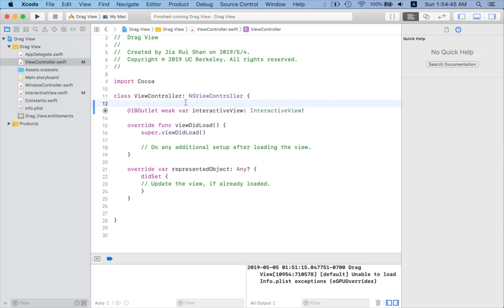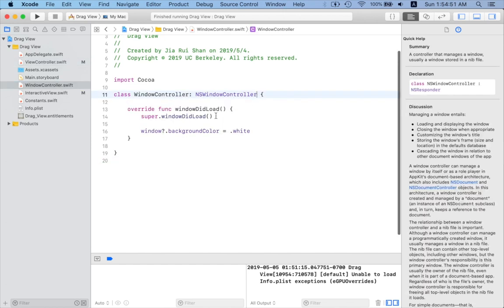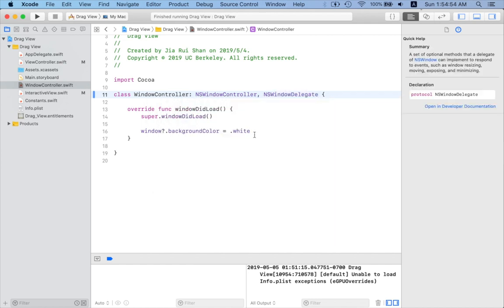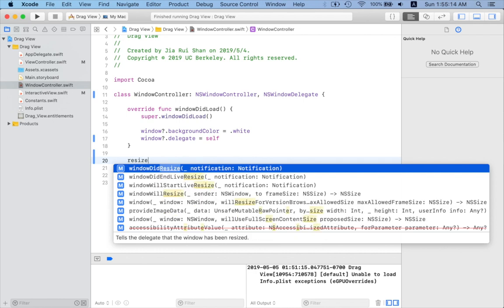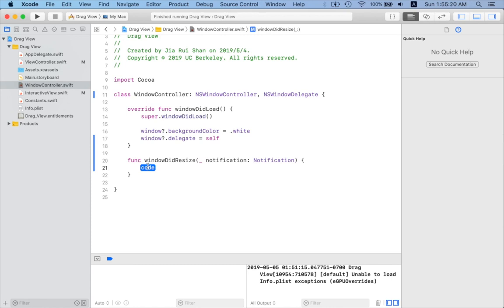But the view controller doesn't really know anything about how the window is behaving. So why don't we go here and add in this window delegate and set the window's delegate to self. So this means that this class is responsible for all of the events related to windows, in particular this window. So when the window has resized, we want to call this delegate method. So this will make sure that our interactive view is going to update according to the size of the window.